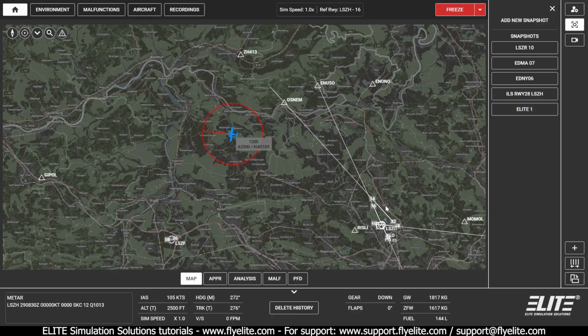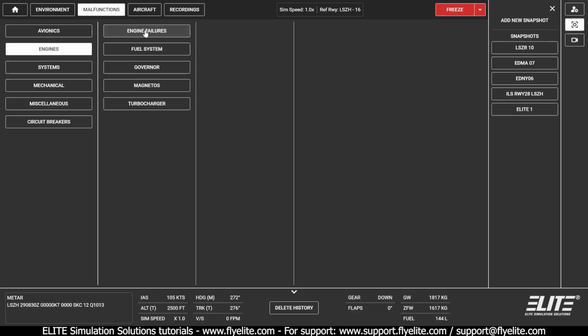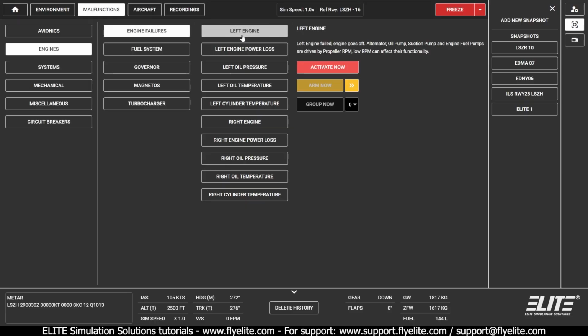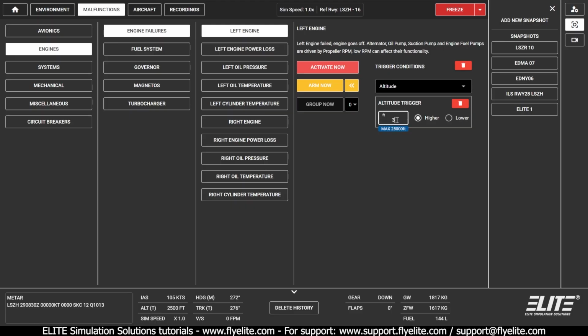Now what I'm going to do is create another snapshot where I actually have failures that are saved. So that means I can create some kind of scenario so that all of the students can use the same scenario. For this, I'm just going to use the same position, and I'm going to go to malfunctions. I'm going to go, let's say, engine. I'm going to want an engine failure that I'm going to arm with an altitude of 3,500 feet higher. So that means above 5,000 feet.